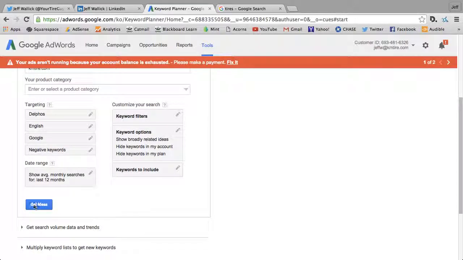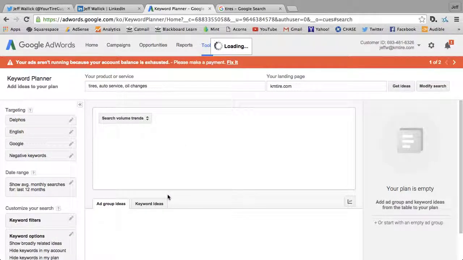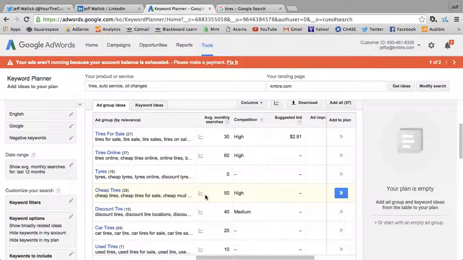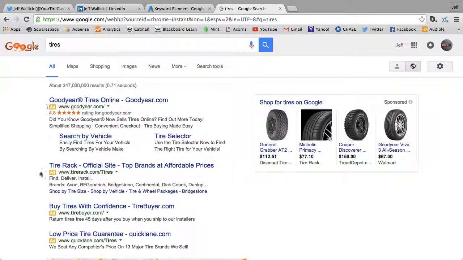So next thing I want to do is click on the Get Ideas button. It's going to allow me to look at search volume trends. It's going to give me ideas for keywords. And it's even going to give me suggested bids per click. So when we talk about Google AdWords, this is essentially an auction. You are bidding against other advertisers to get yourself to these top 3 spots on Google.